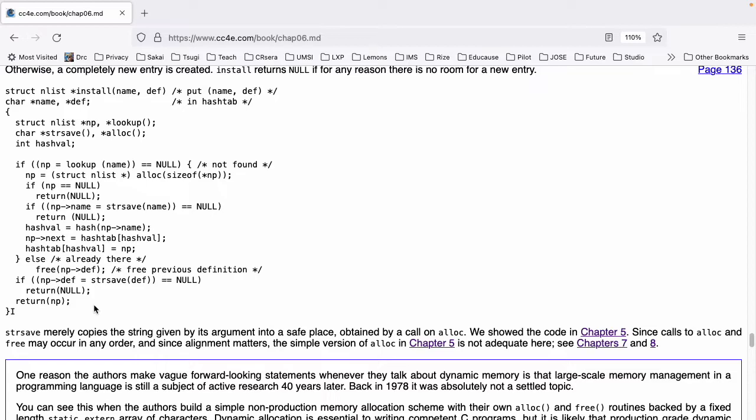hashval = hash(np->name); np->next = hashtab[hashval]; hashtab[hashval] = np; We're actually pushing these new ones to the head of this singly linked list. And so those last two statements push the most recent top of the list forward and then replace with the new one at the top of the list. The list does not stay in any order.